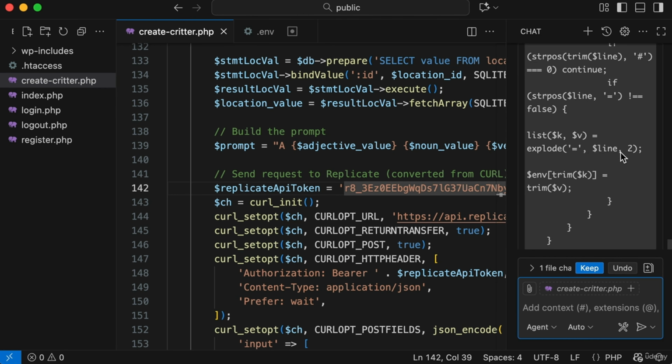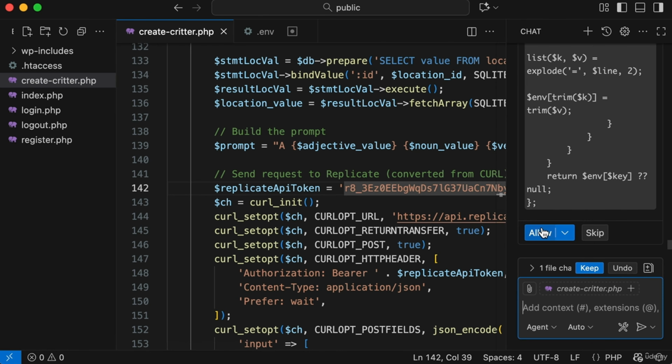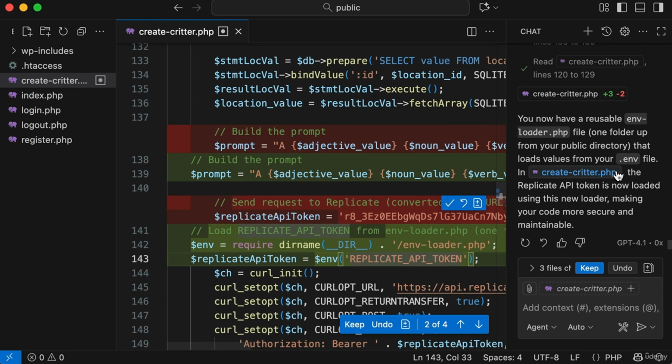Let's go ahead and press enter and see what that gives us. It's asking for permission because it's going to create envloader not in this directory but up one folder, so it needs permission because it's not in the workspace folder. So just click allow. Okay, it looks like my agent finished.